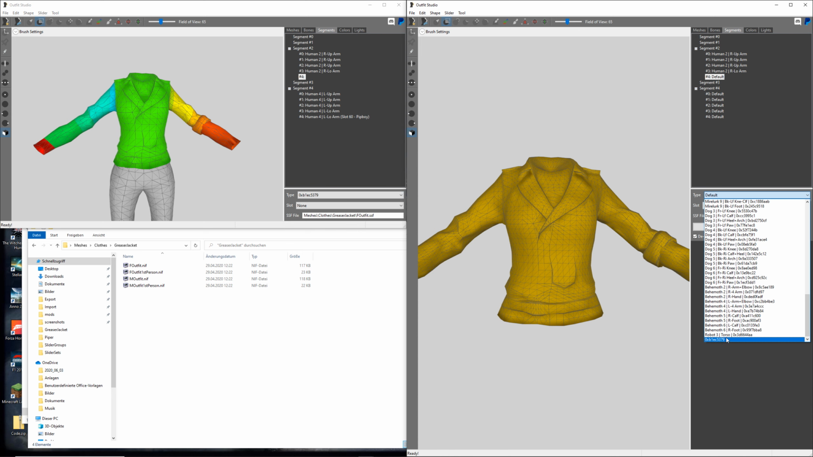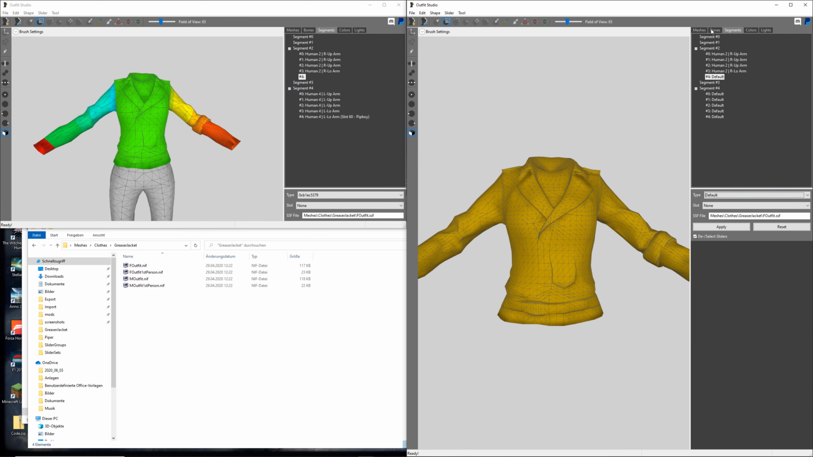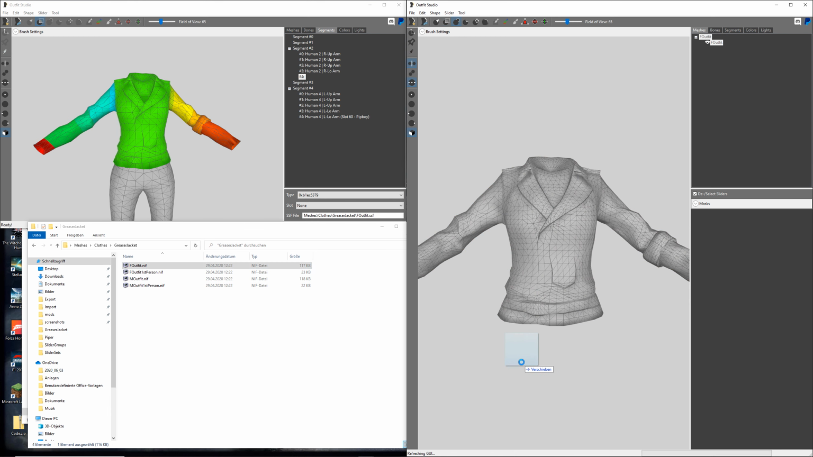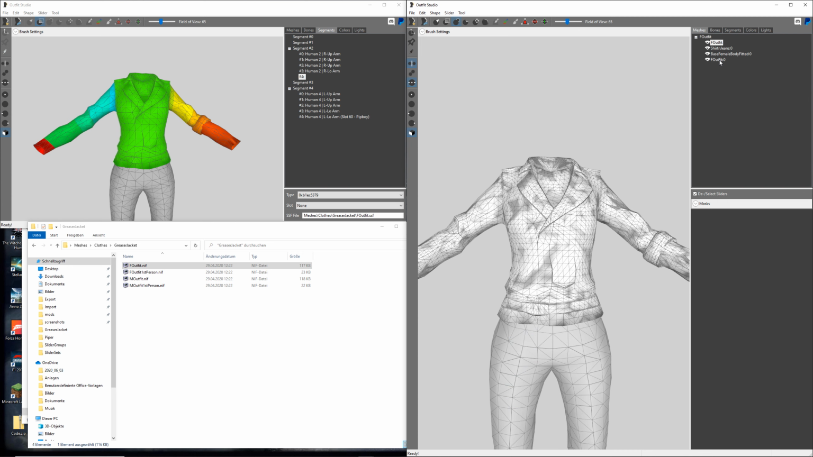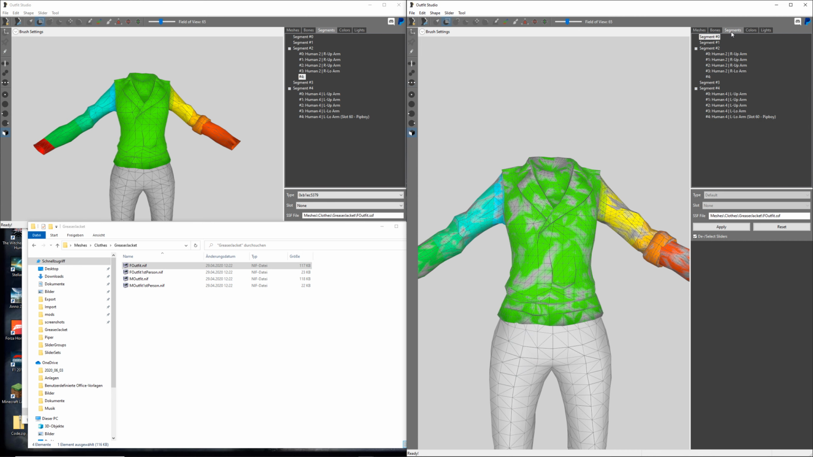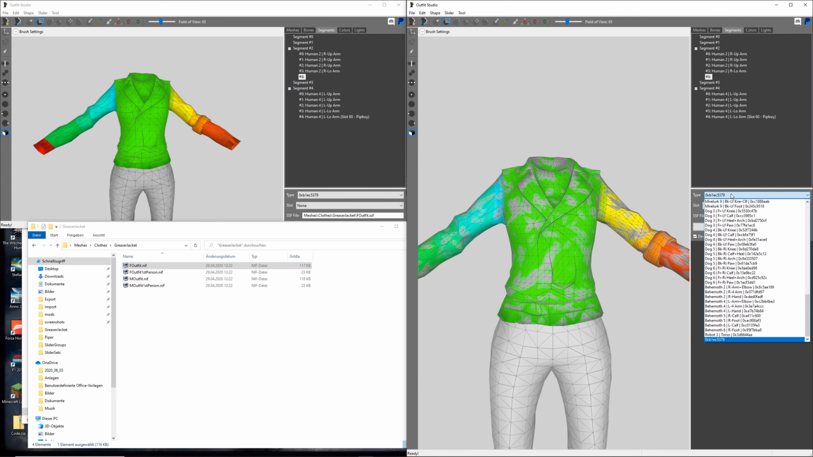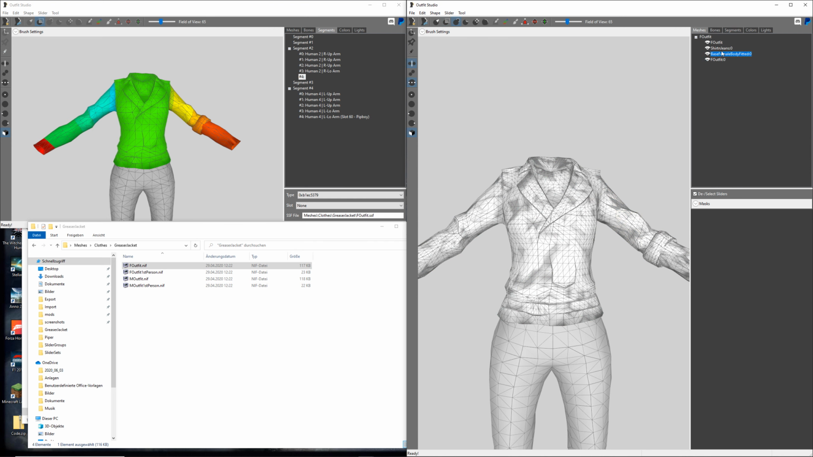So if you cannot select this option, just take the original mesh, drag and drop it in here. Yeah, choose this one and go there. Click on the type and on the type drop-down menu, and that's it. Now it will be available.